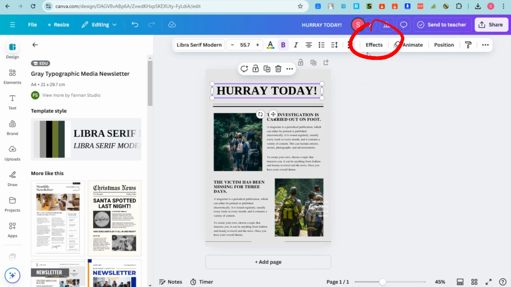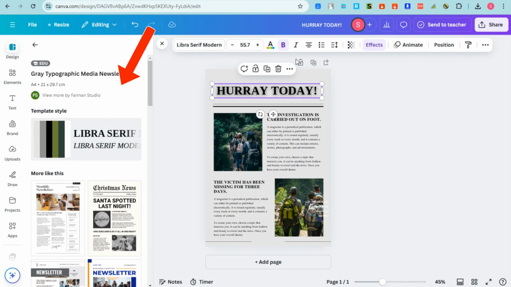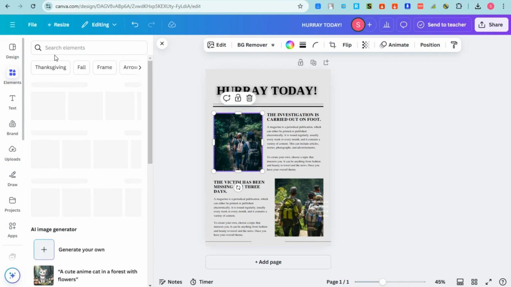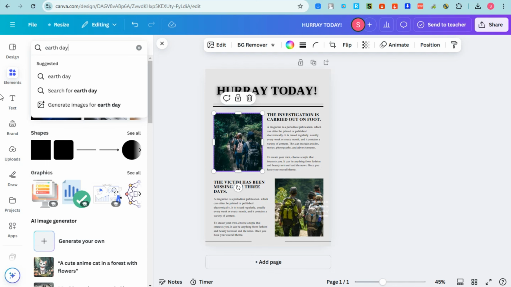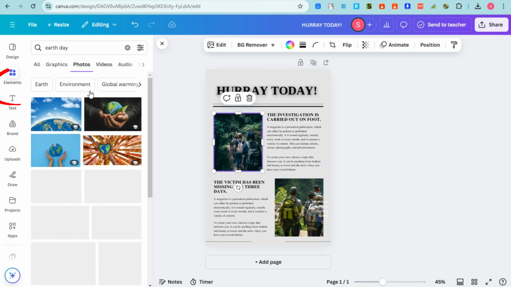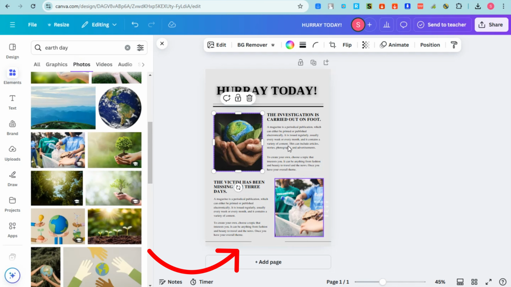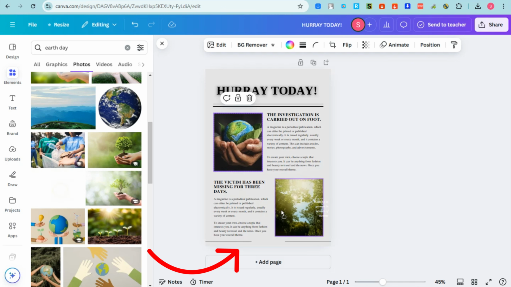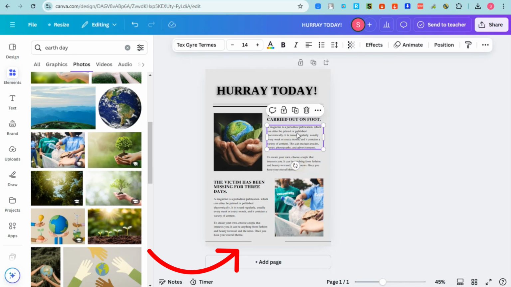You can click this effects right here to add effects to your caption or to your headline. And then also change the font size, font color. Now, if you want to replace the image, go to elements and then look for the specific image that you're looking for. Go to photos and then drag that photo right here. For example, your newsletter is all about Earth Day or something about nature. Then you can look for elements, nature, then photos, and then drag that image right here.